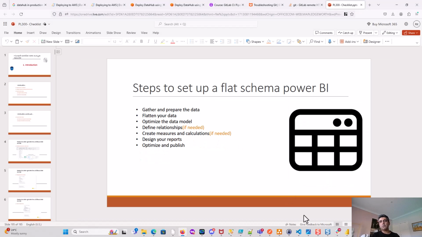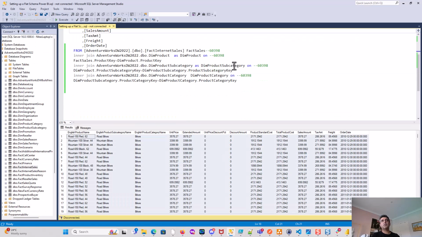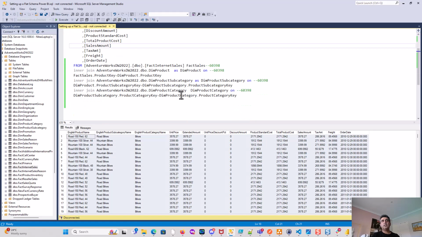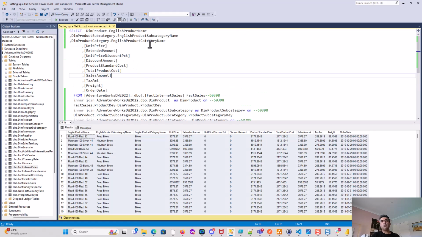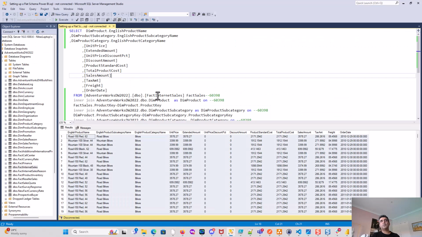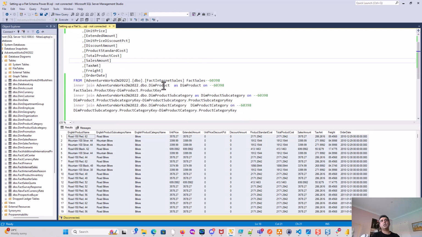Now let's just escape out of this. So I'll just take you through the first step, which I've already done. So gather, and so I've identified the tables I need. I've created a SQL query which already flattens the data for me. So I'm already covering these first two steps. So now I'll just copy this. So all I'm doing is I've got this internet sales table. I'm joining it to product subcategory, and product category.